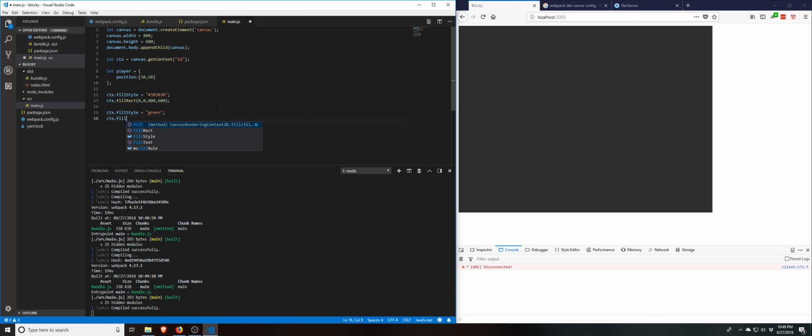ctx.fillRect at position. So we're going to do player.position at index 0. That's our x. This is our y, and it's going to be 50 by 50. That's going to be its width and height. And there's our little player. Here you can see the fillRect control, and it actually shows it there, which is nice. It shows that x is a number, y is a number, and w and h are numbers, so that's our width and our height.